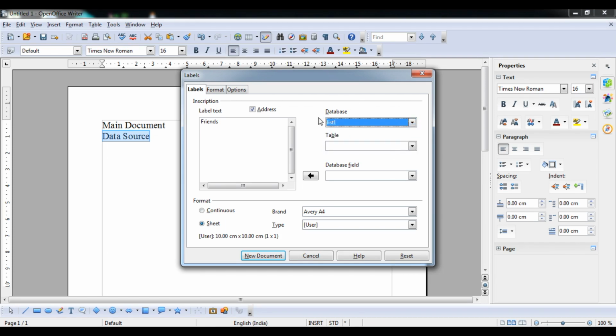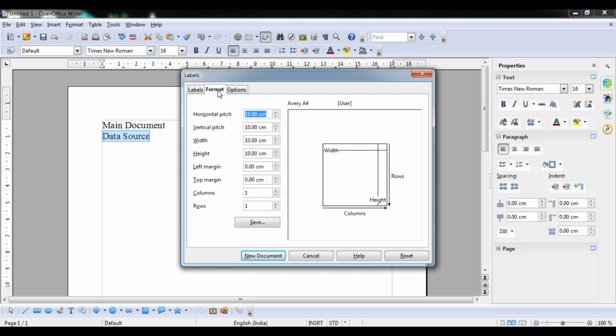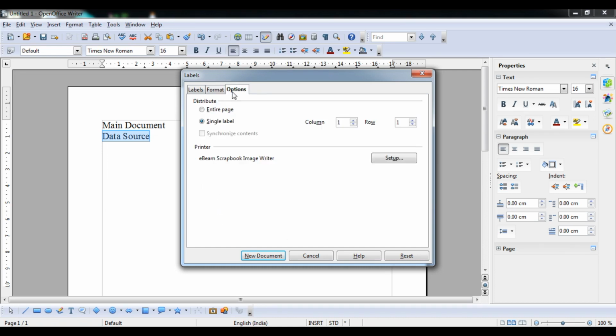Suppose I have created a list, my friend list, which is a table. The data fields, Mr., Mrs., first name, everything will come here. Second, Format. Format means in which position you are going to place your label, according to the height and row in centimeters. Next, you can choose the entire page or a single label. Otherwise, if you have already set it up, just synchronize it. We just have to understand how to do that.